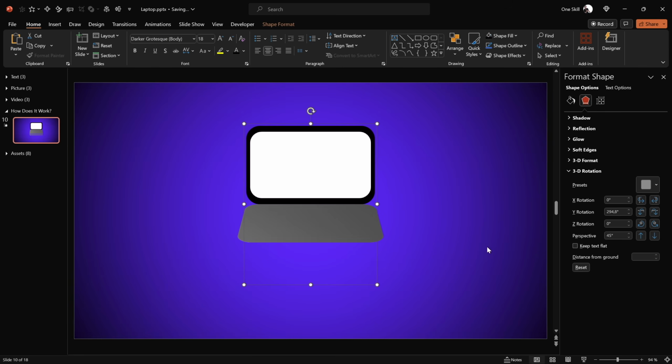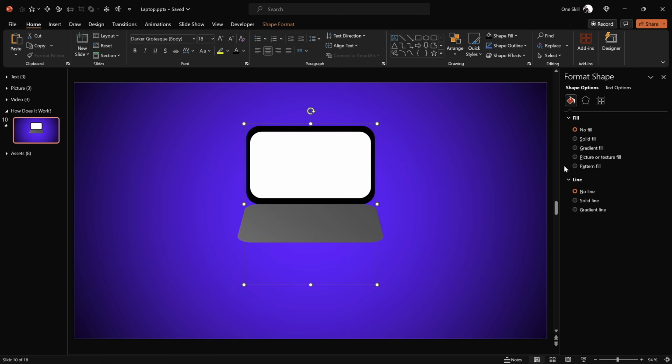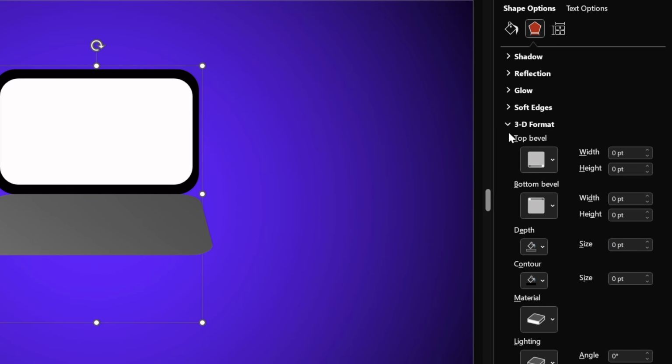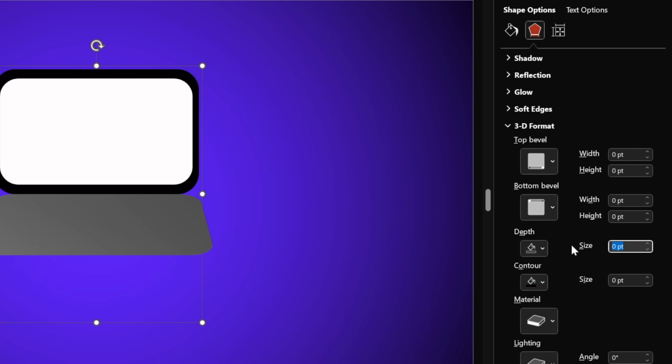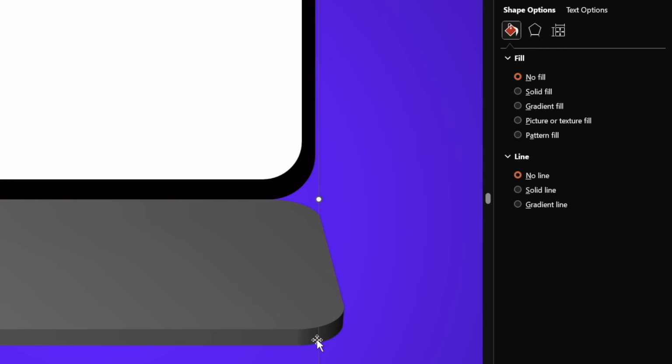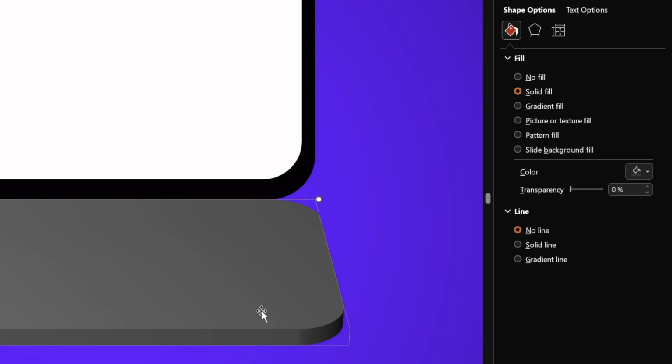And now, my friends, is a good point to talk about the 3D depth of this keyboard, because currently it's absolutely flat and it is thin, it has no depth. So let's make sure that the keyboard is selected. Let's go to 3D format options, okay. And now for the depth, let's add, for example, 10 points. And as you can see right away, this keyboard has some depth. But the corners are pretty sharp, so we can make them a bit rounded. So to do that, we can add some bevels.